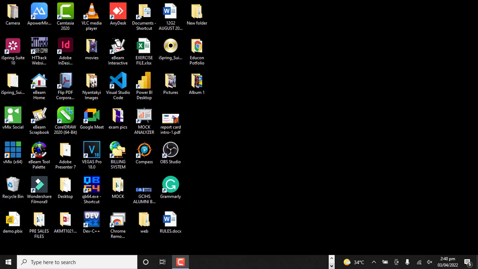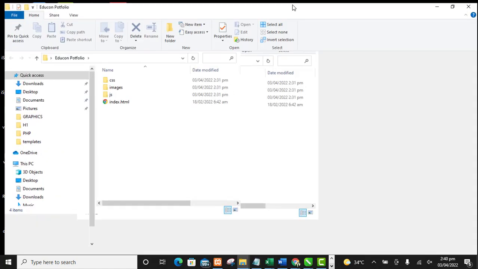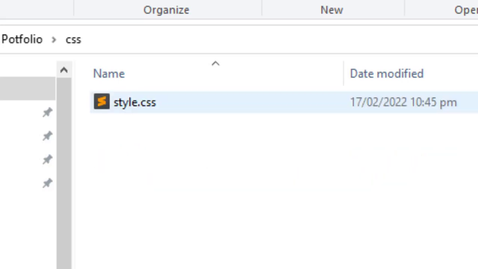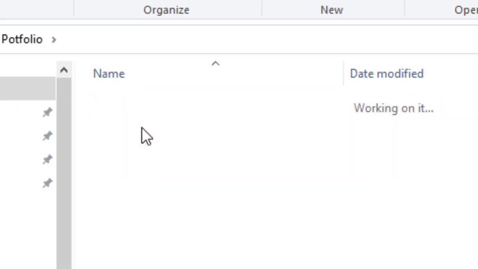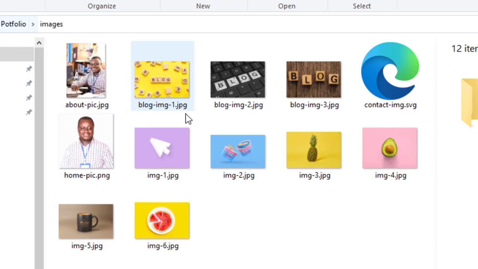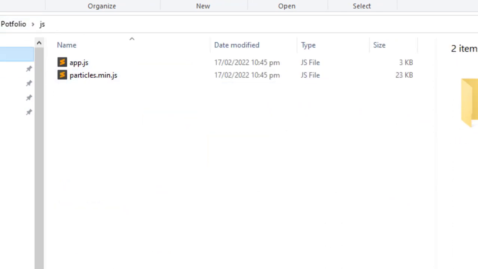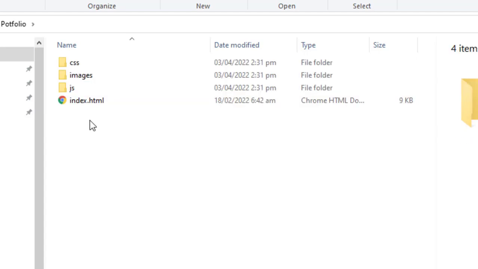Now, let's say you have your website duly designed. Let's say this folder contains my website. This is my portfolio website, and I have my index file. I have my CSS files here, and I have my images here. This is the CSS file, these are my images for the site, and then this is JavaScript. And then this is the index file.